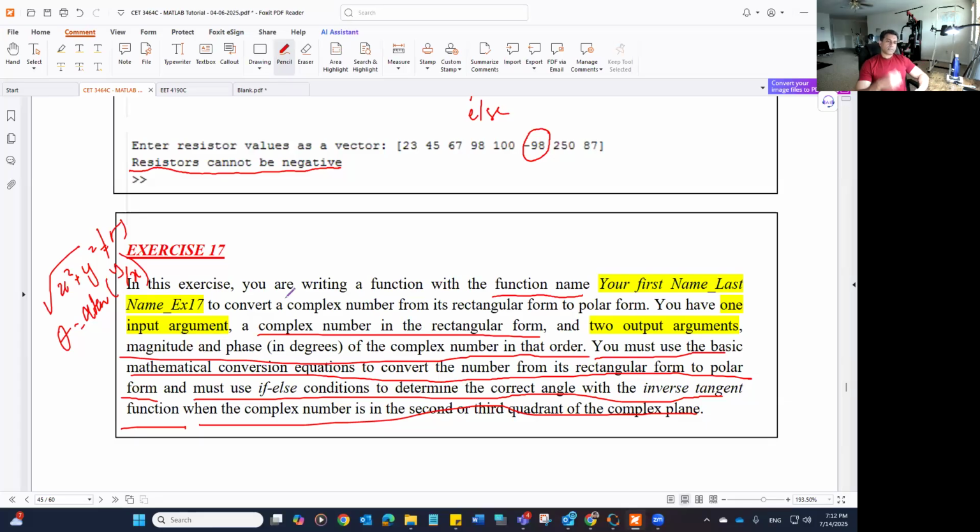So this is an exercise, same exercise like example 15 or whatever, but you have to use the basic formulas and you have to use the if else condition to do this problem.